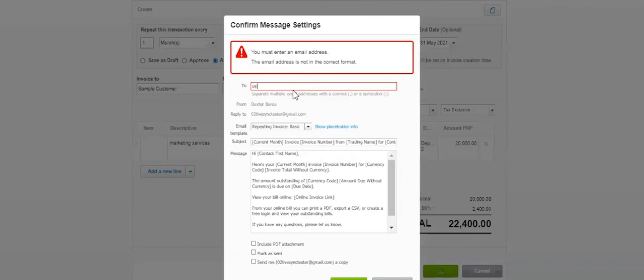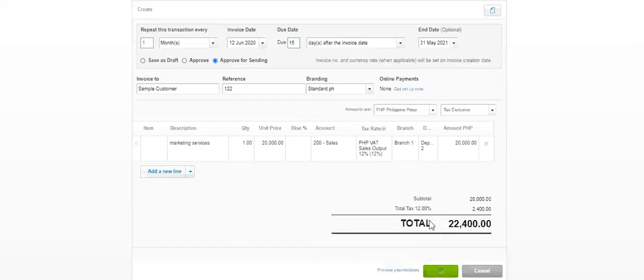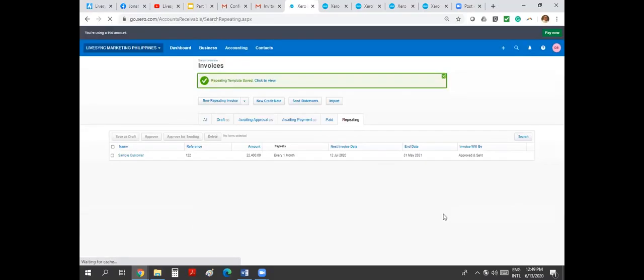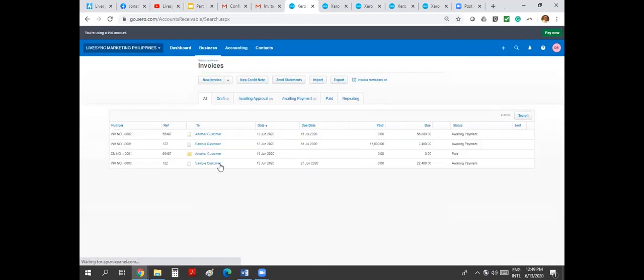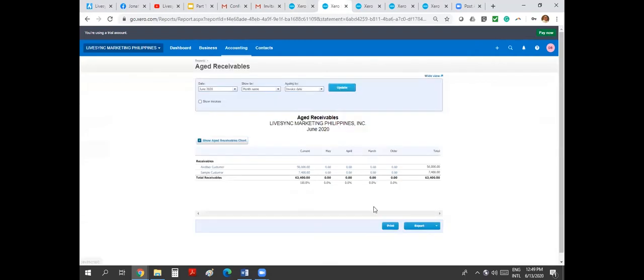Okay. It's asking me for an email on this. Yeah, because you have to send it, so it will ask for an email. So then you have a repeating invoice. The next invoice would be June 12, and then it will end on the 31st. Approve and send status. So in your invoices, you have generated all these particular invoices in your system already, right? And then all transactions will now be reported in your AR as well.